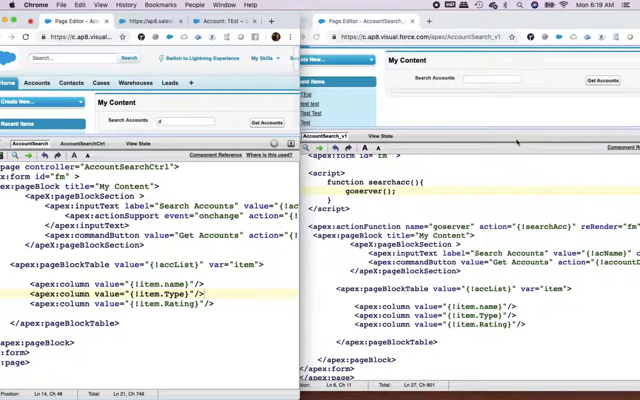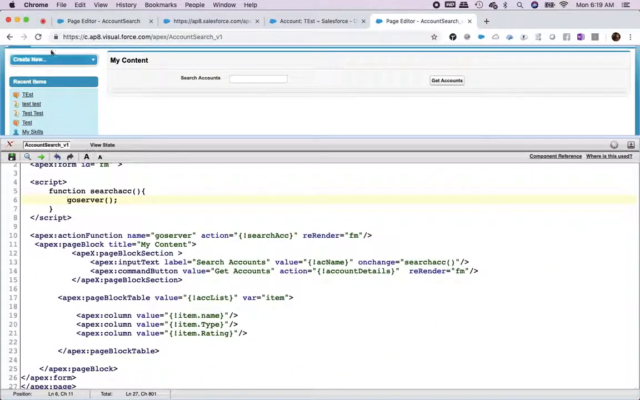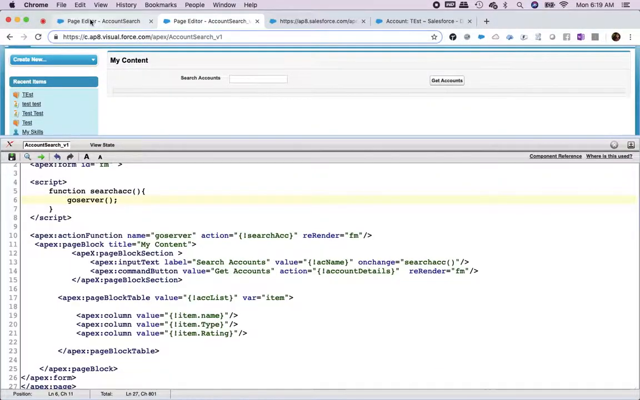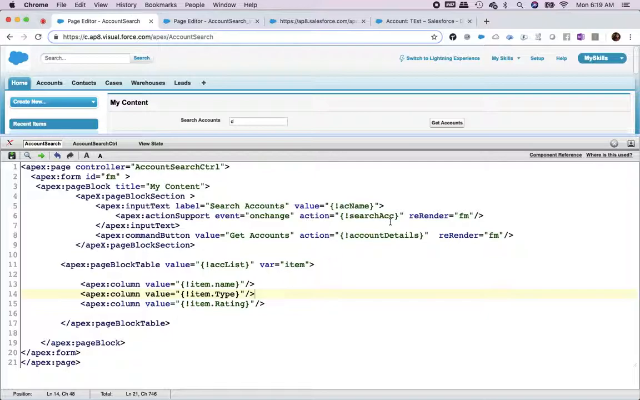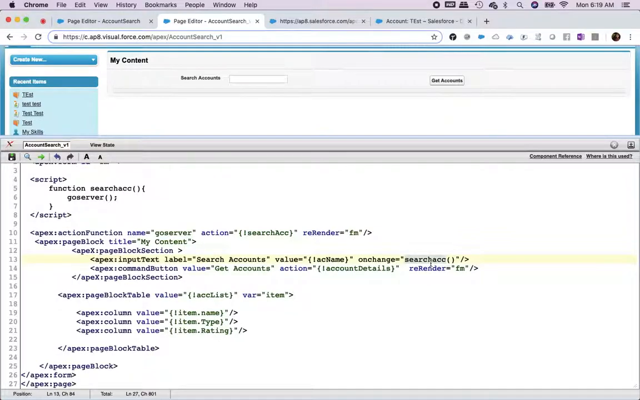Okay, fine, I'll only tell. Here I'm using my action support, which calls my server action directly whenever there is a change event. But on this page, I'm calling my JavaScript. I'm calling my script tag first. From the script, I'm calling my action function, which will do my server action.